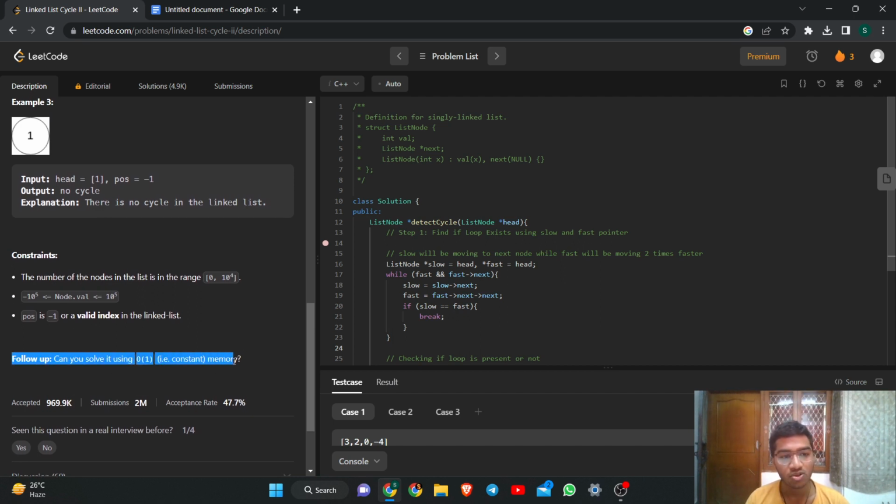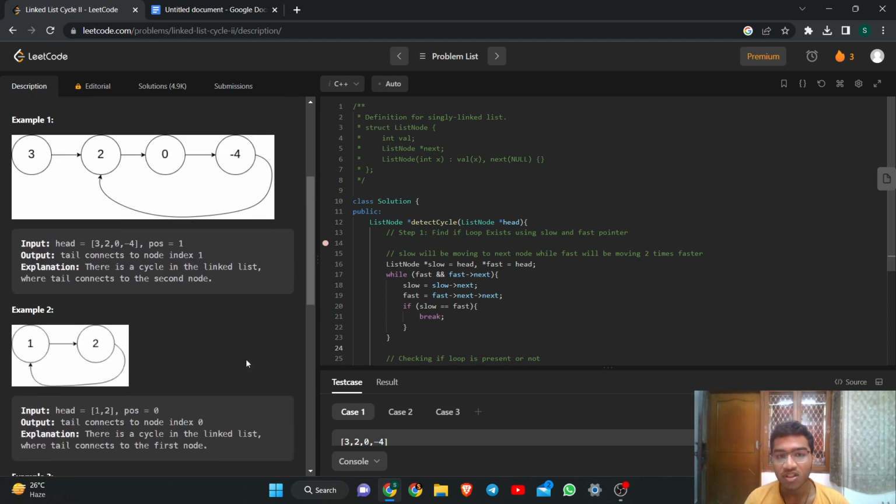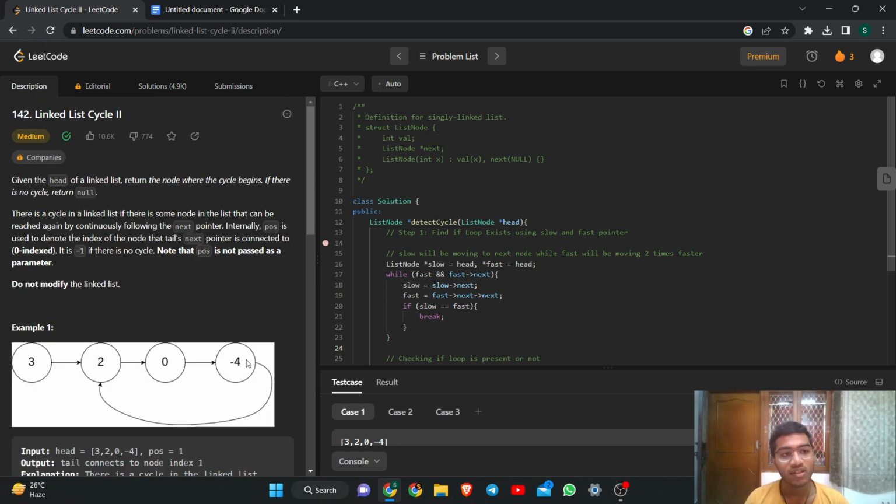Now it has a follow-up aspect. It asks, can you solve it in O(1), constant memory? So let's first discuss the O(n) memory solution. In that solution, you can simply take an unordered set or an unordered map, anything, and as a key, you can take the address of the pointer, and as a value, how many times it has been discovered till now.